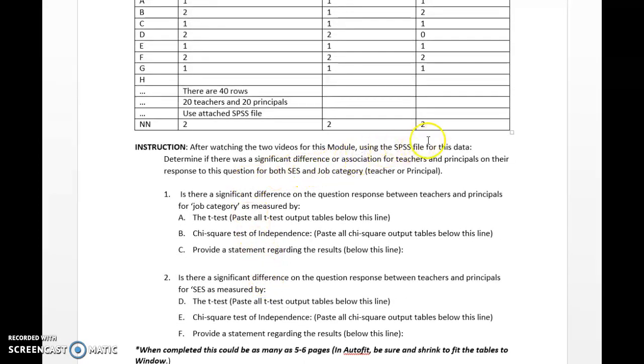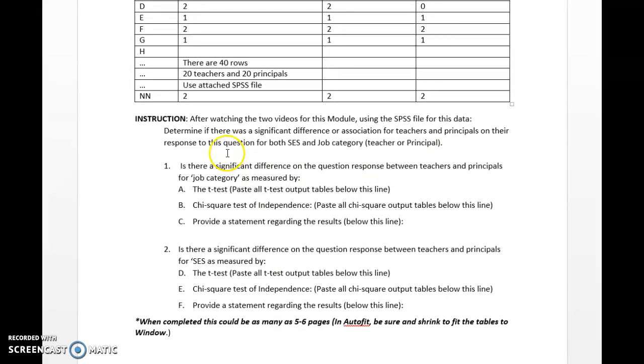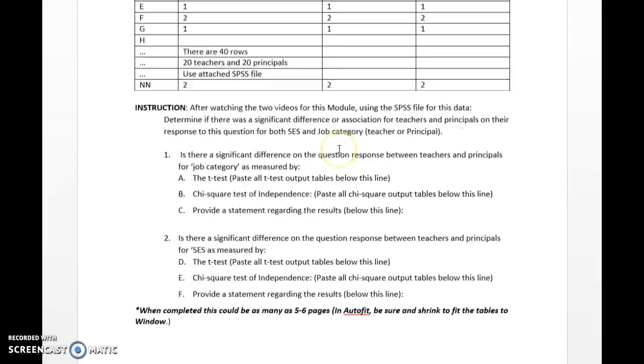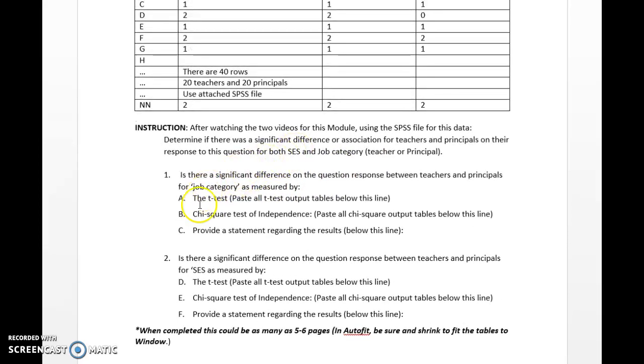After watching the 2 videos, here's what you're going to do. You're going to determine if there is a significant difference or association. And I say significant difference because that implies the t-test, or association implies the chi-square. So that's why I verbalized it that way. Is there a significant difference? Now, what does that imply? That implies a t-test on the question, because we're using 2. Question response between teachers and principals for job category as measured by the t-test. I'll tell you what to do. Paste all t-test tables.